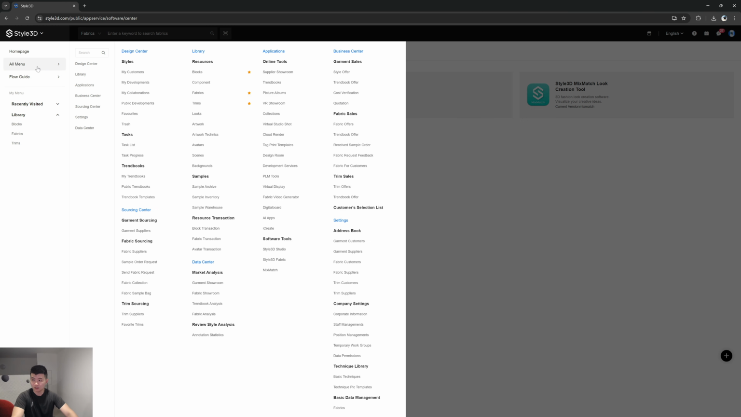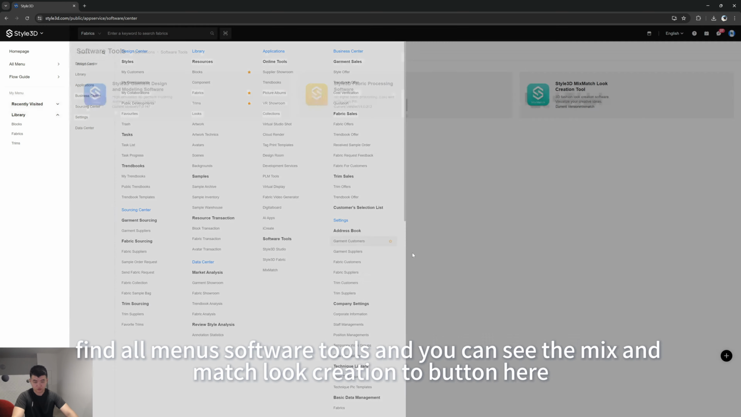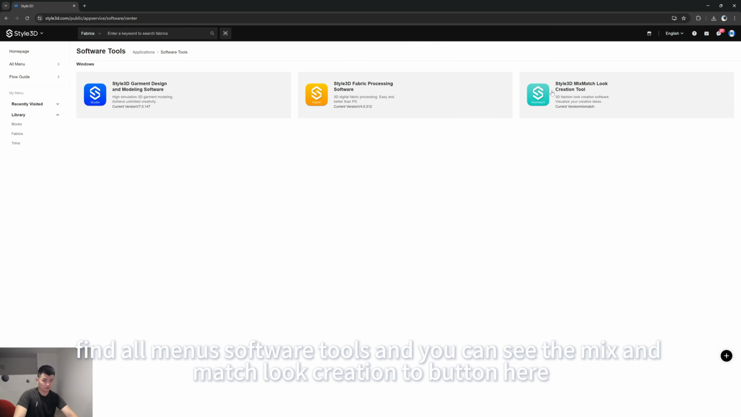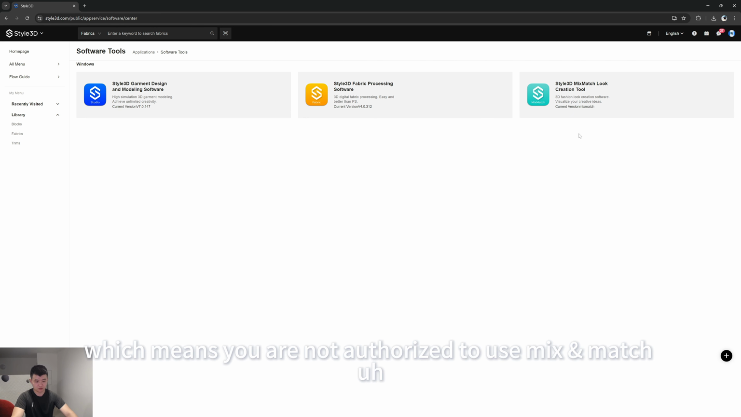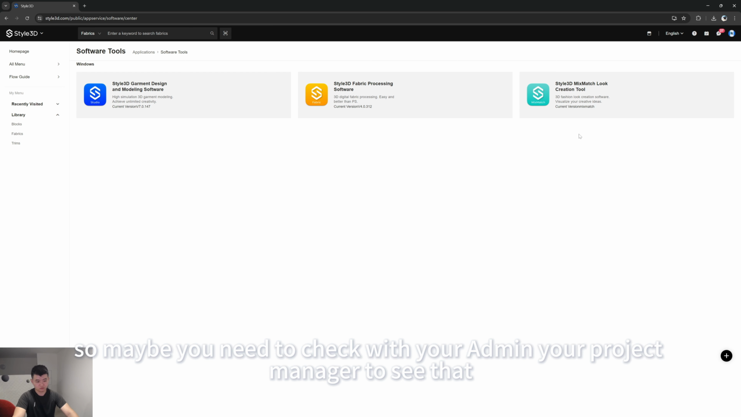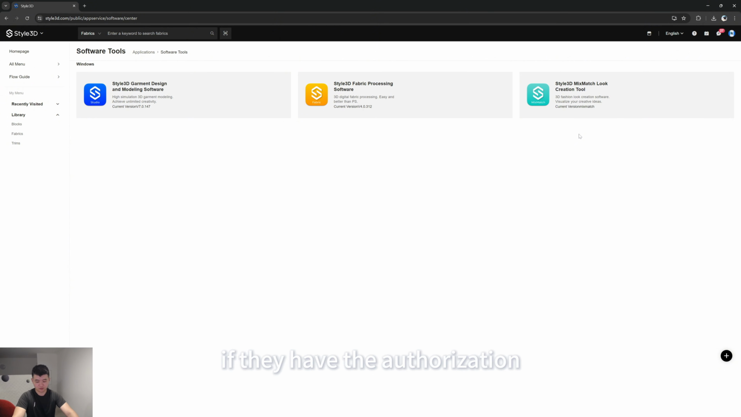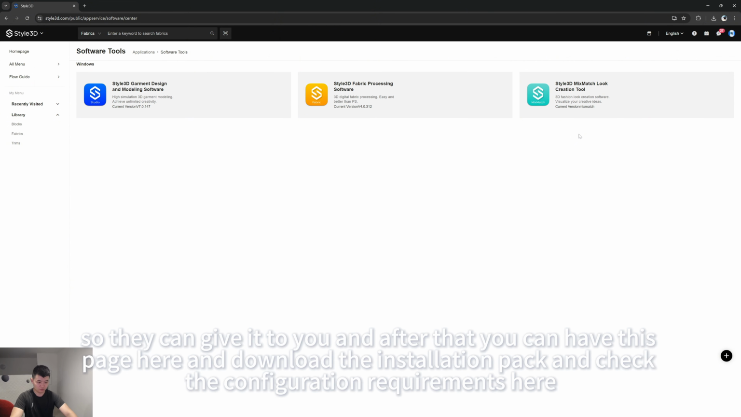here. Find all menus, software tools, and you can see the Mix&Match look creation tool button here. If you don't have the logo showing here, which means you are not authorized to use Style3D Mix&Match. So maybe you need to check with your admin, your project manager, to see if they have the authorization so they can give it to you.